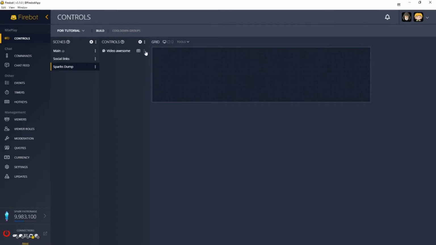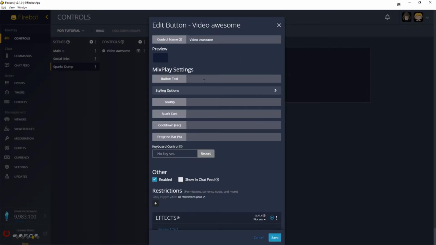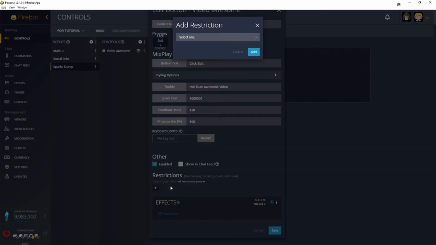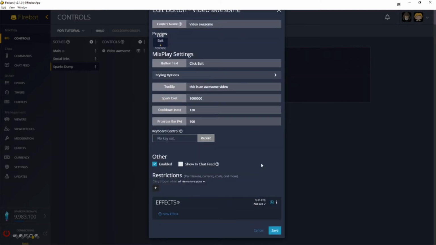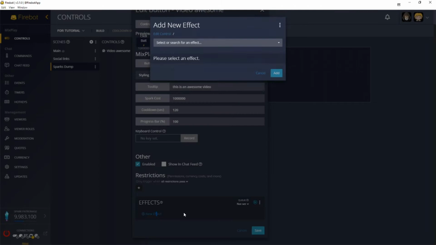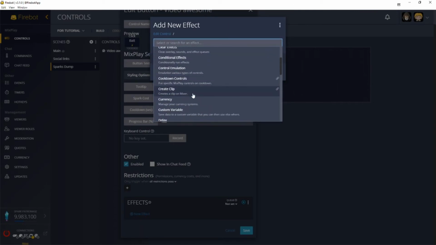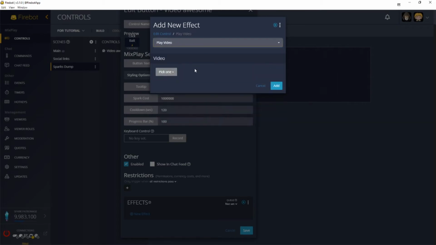Add a button, edit control, button text, clickbait, tooltip. This is awesome video. Spark cost, crazy. Cooldown, let's do 2 minutes. Progress bar, 100%. Restrictions, anybody can click it because we want all the Sparks. No restrictions there. Add effect, and then again, you've got so many effects in here, but we want play video.